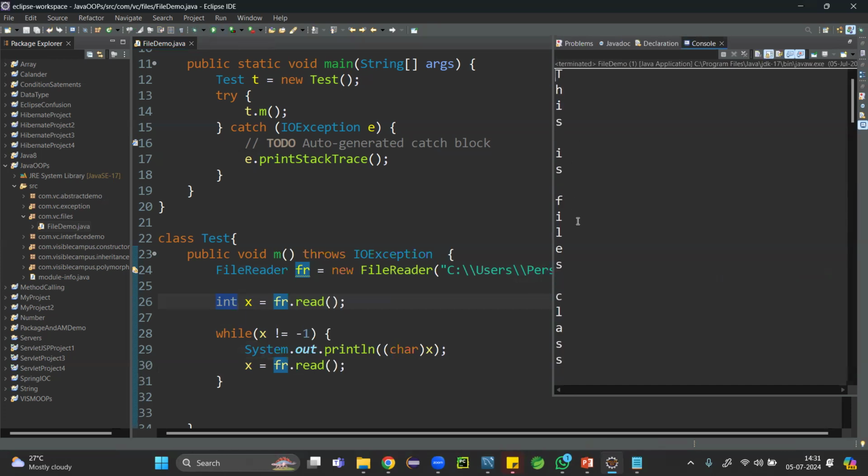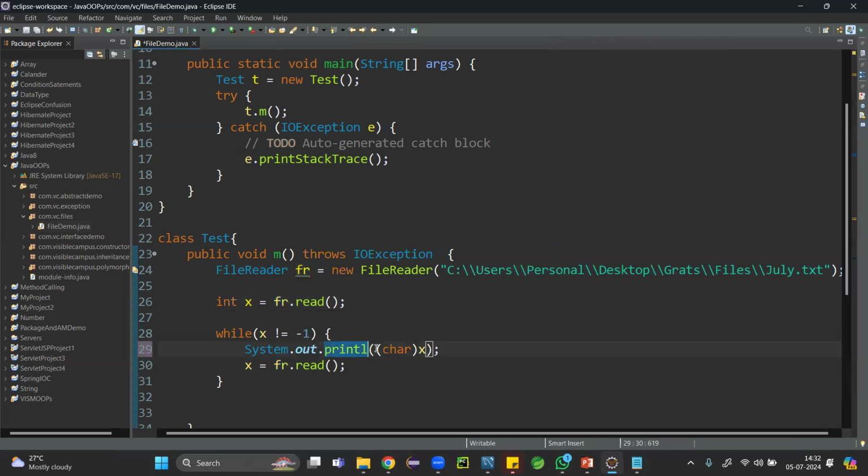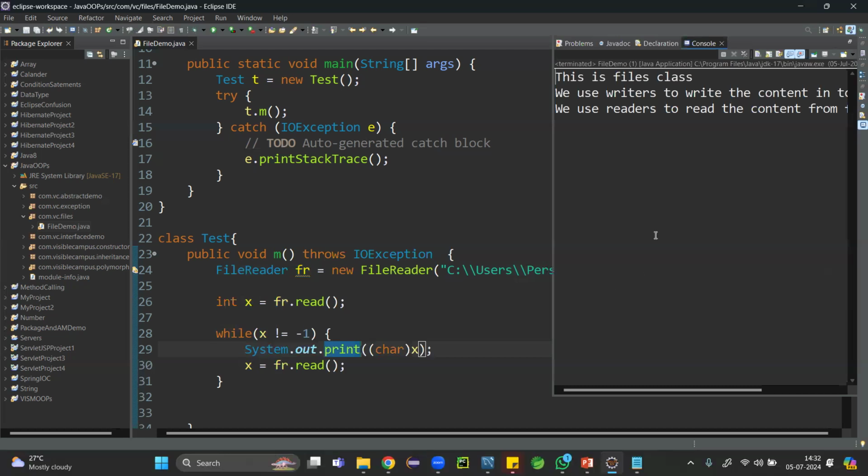This is the files class. We use writers to write content into files from Java. We use readers to read content from a file into Java. That's the same program, but it is character after character. It is printed. Okay, so where are the new lines and all? Again, we have to add some conditions so that we can see the appropriate output. You can see, I'm using a print approach. Previously println, now it's print, that's all. So this is by using file reader.